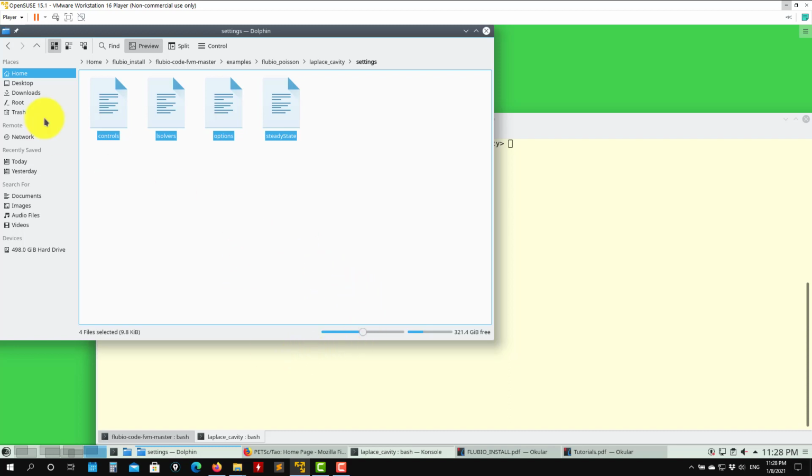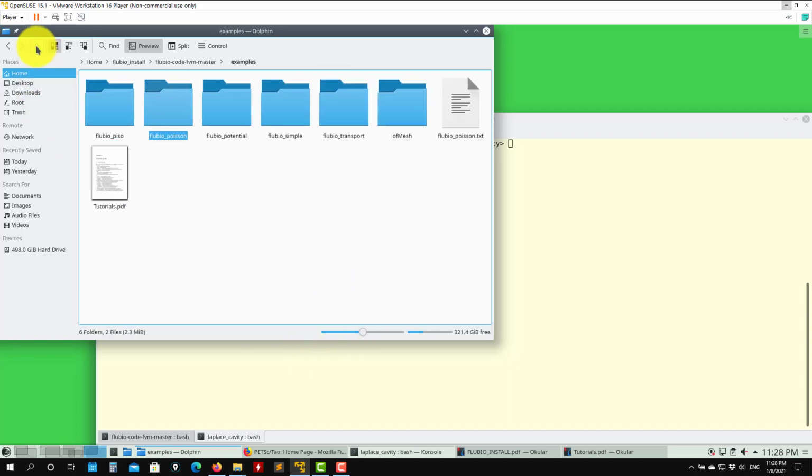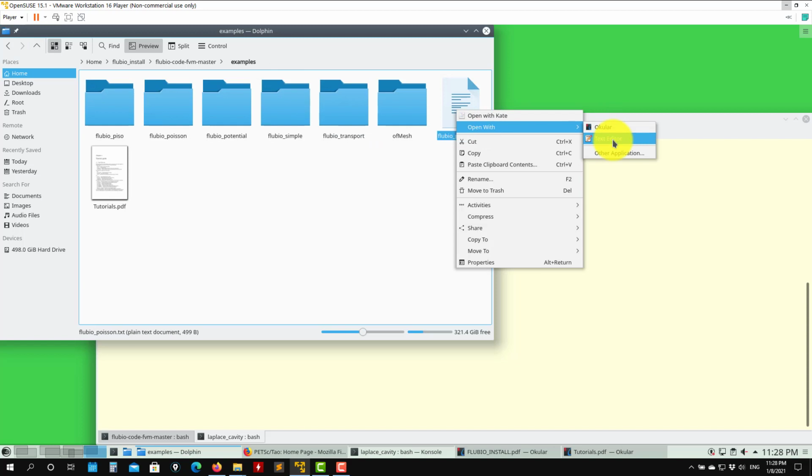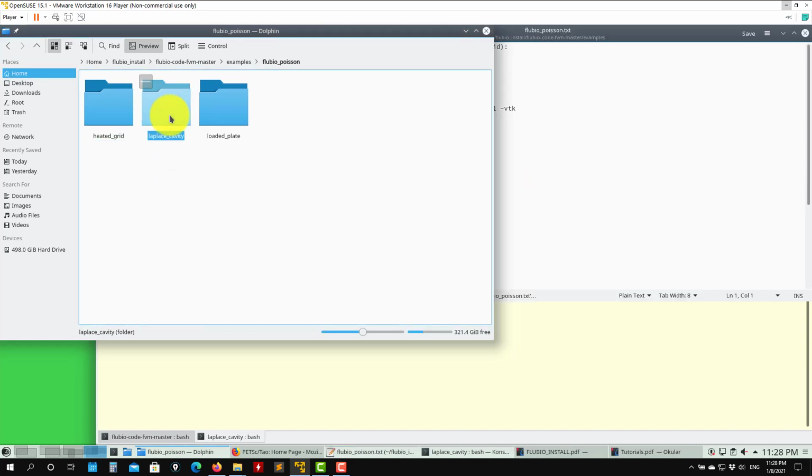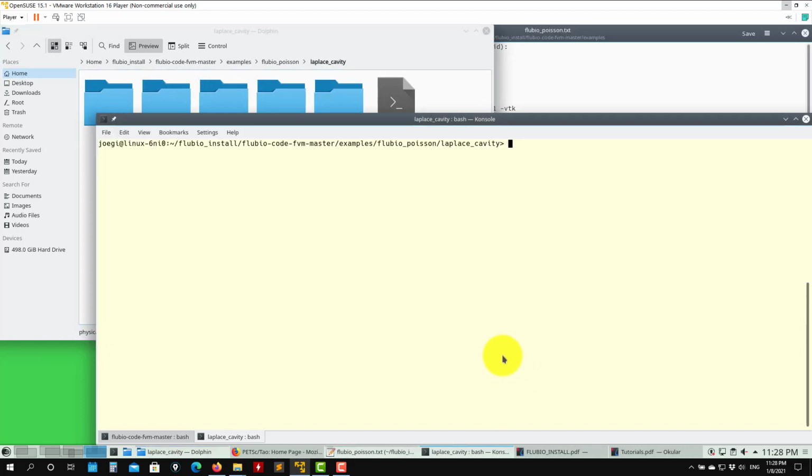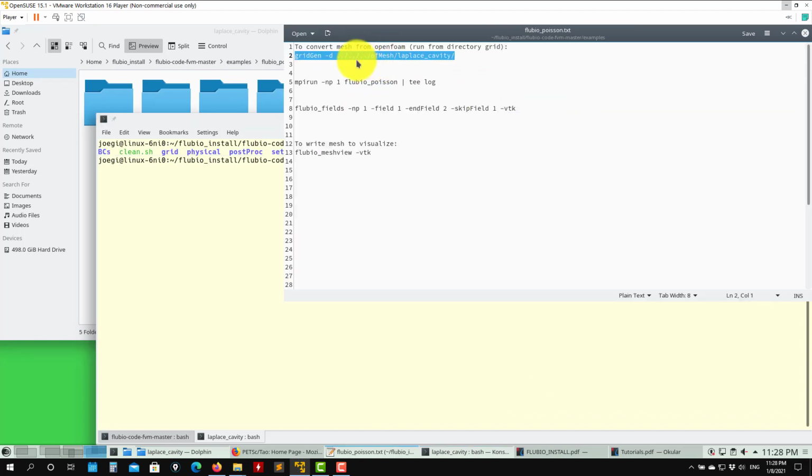So what I want to show you now, just let me open here. Then I have some basic instruction here. So let me run this case. Okay, so see here that I open a terminal. I already sourced Flubio. So you see that the first step is converting the mesh. So this is the script that comes with Flubio to convert the mesh.